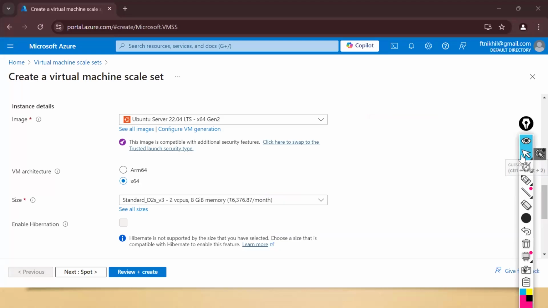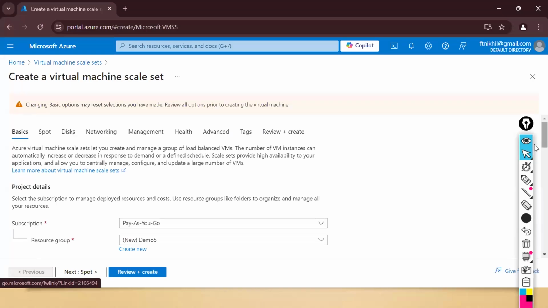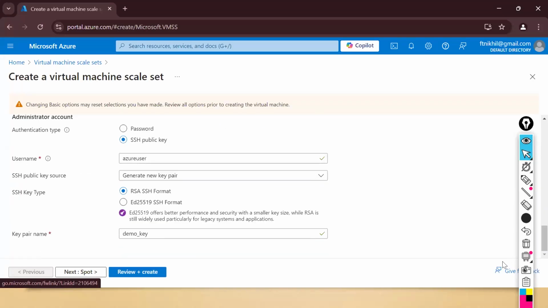If I move to the next part, I need to provide the password and the keys also. I can go either way. Either I can provide that.